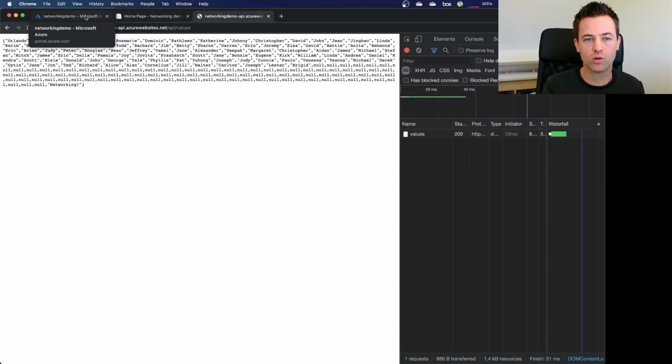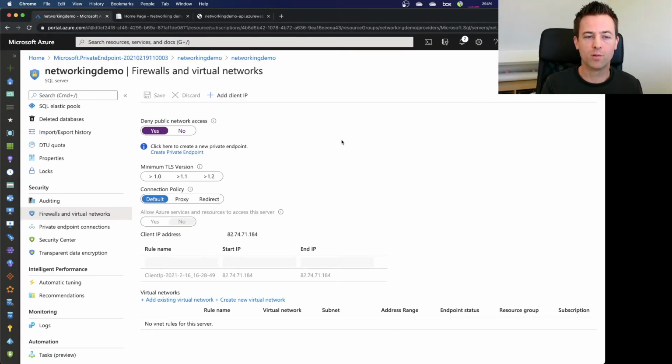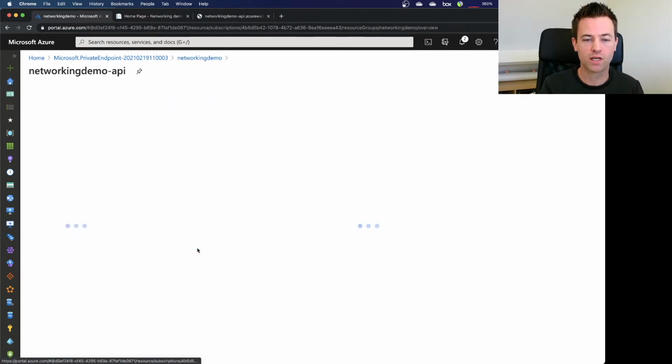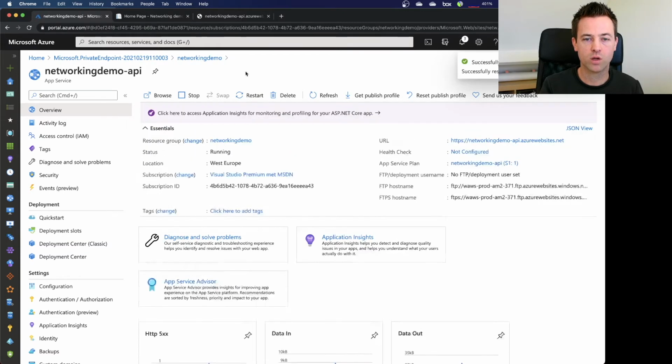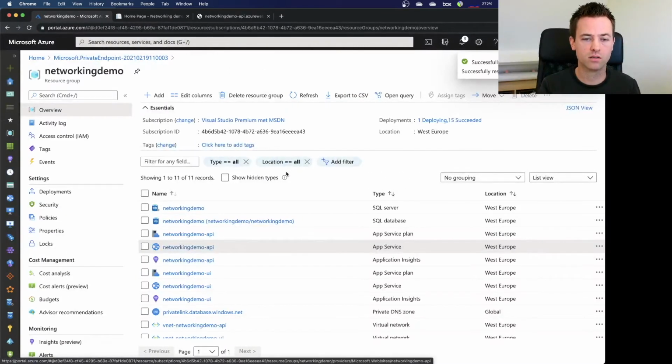So what we're going to do here, we're going to jump back to the slides, and then later on come back here to see that the API is actually not able anymore to access the SQL server. I'm going to quickly give it a restart as well, to make sure that any caching that might be involved in my app gets deleted.